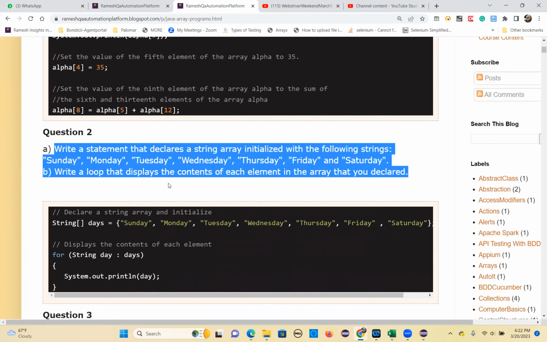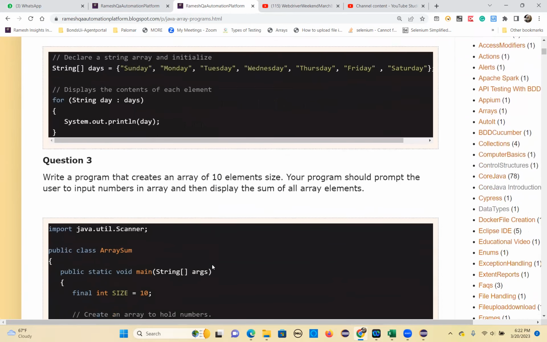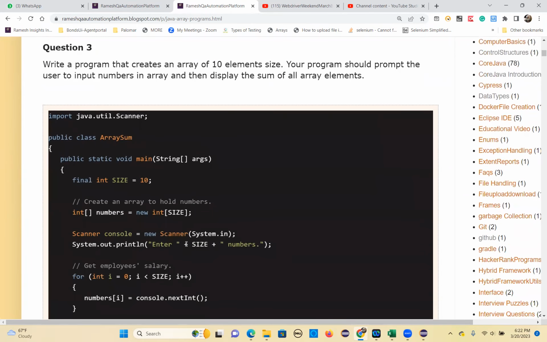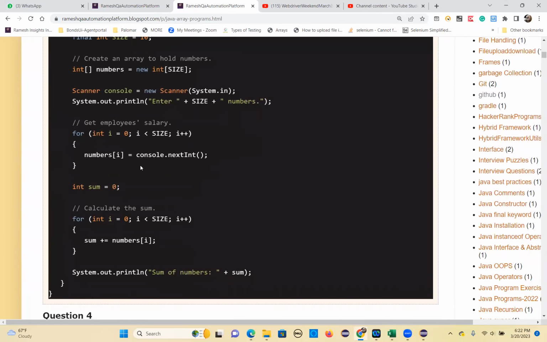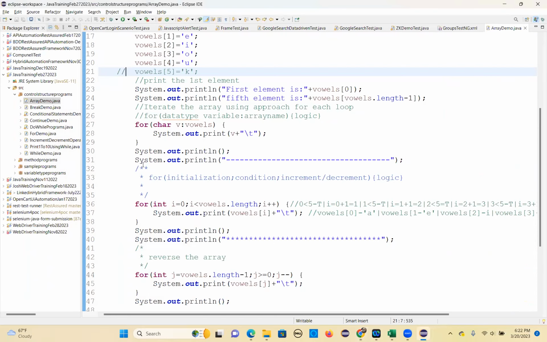Then question 2. Question 3. These are all the things you have to take care of. Okay. We'll see that. Now let's write some more array programs.